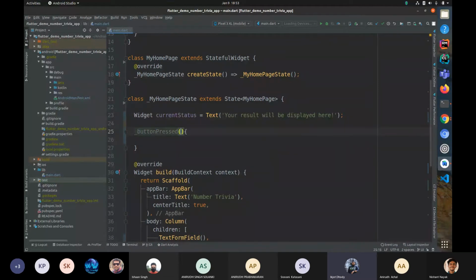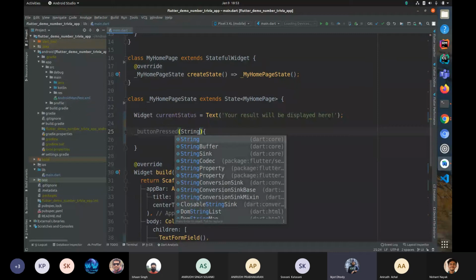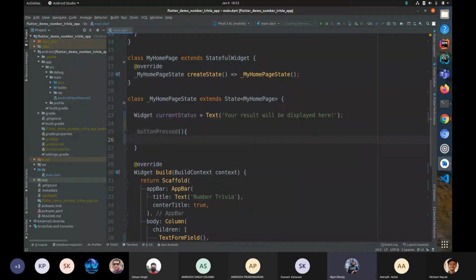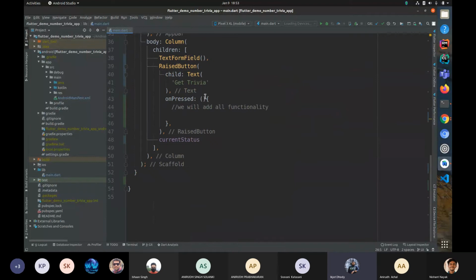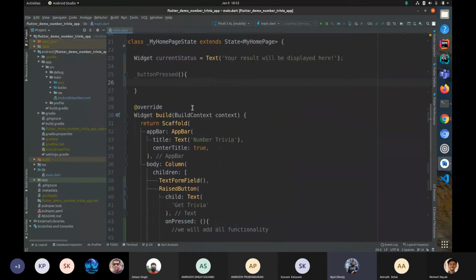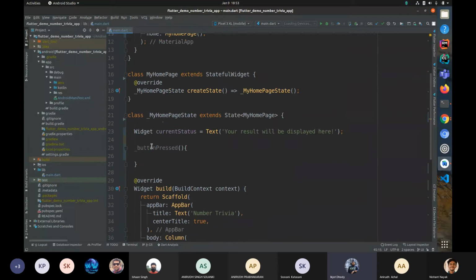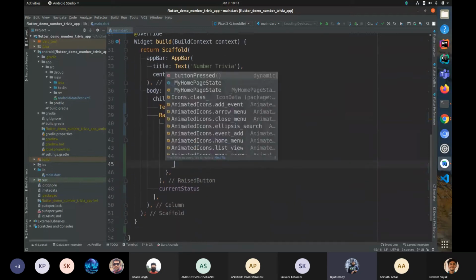And we'll take an actual input from this. Actually, let's leave that for now. Let's go ahead with the buttonPressed. Whatever happens, when we press this raised button, this function should be called. So over here, we will actually use this function, buttonPressed.